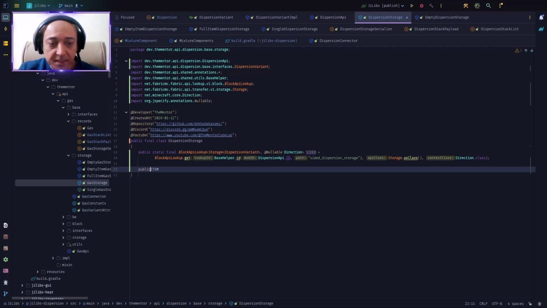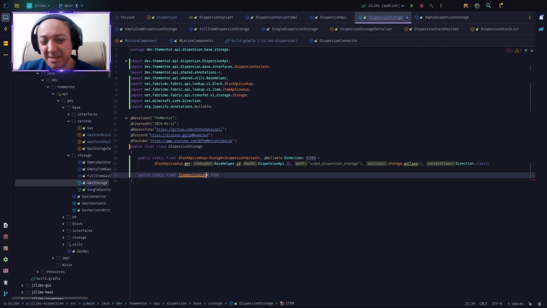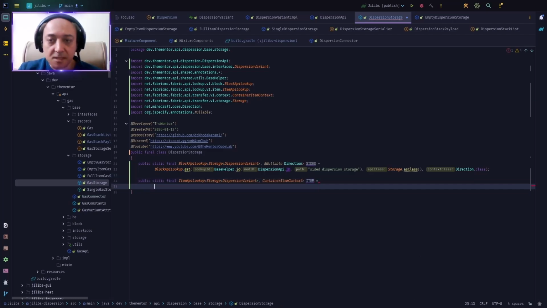We would say public static final. And this time we want ItemApiLookup. Basically, it's a similar concept. Here we want a storage of the dispersion variant. That's the storage that we want. However, this time we are not looking into any direction because we are not looking into any sided inventory. We just want a container that has the inventory. So we say ContainerItemContext. Item equals to, this time we say ItemApiLookup.get.